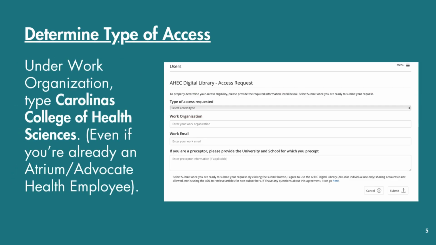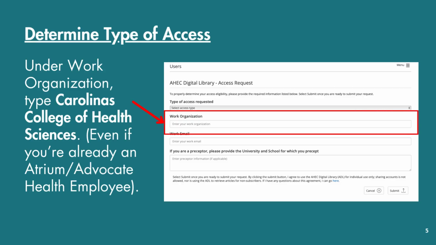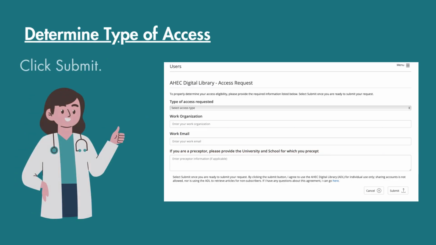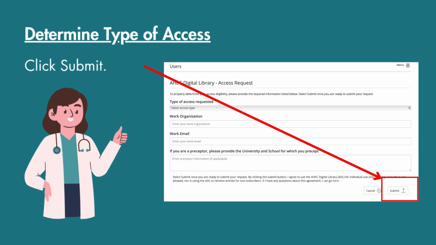Under Work Organization, type Carolinas College of Health Sciences, even if you're already an Atrium Advocate Health employee. Under Work Email, type your Carolinas College email, even if you're already an Atrium Advocate Health employee. Now click Submit. There are a few more steps, so don't close your browser just yet.